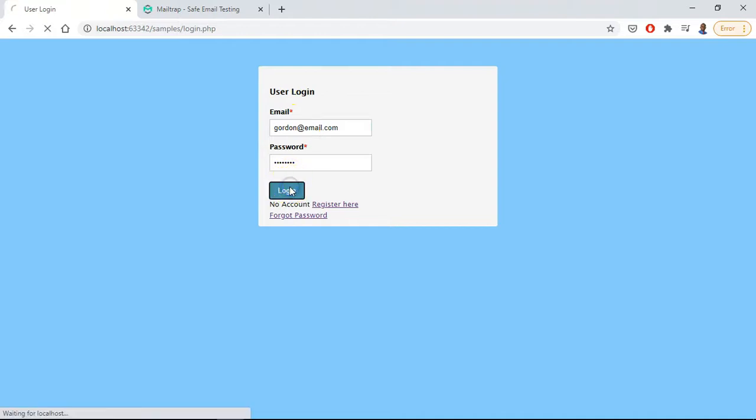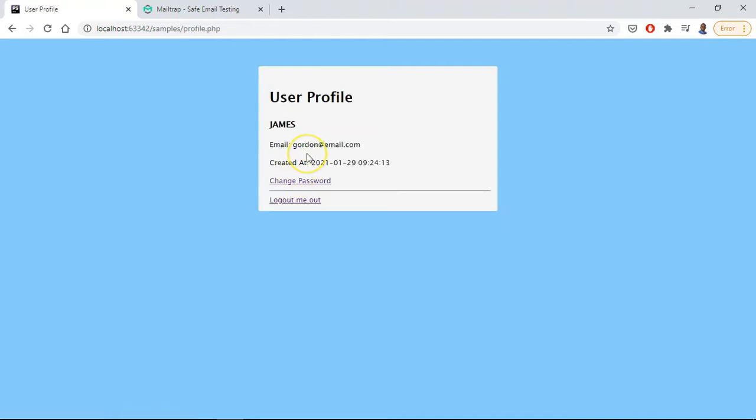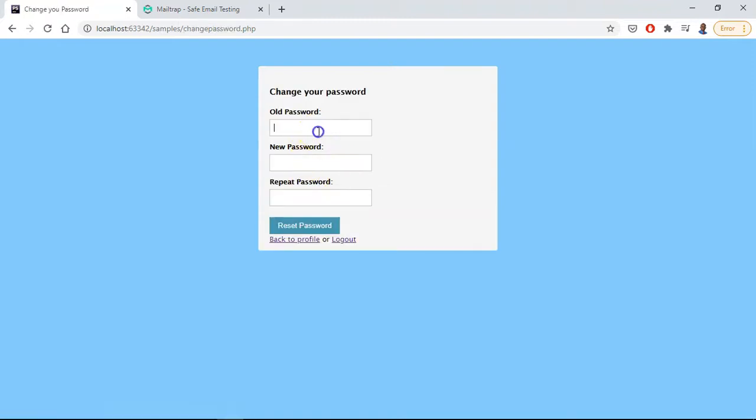Press login and the user should be logged in. Alright, so this is the user profile. Now what we can do as well is we can change the password. So we go to change the password. First we need to enter the old password, and then we add our new password.